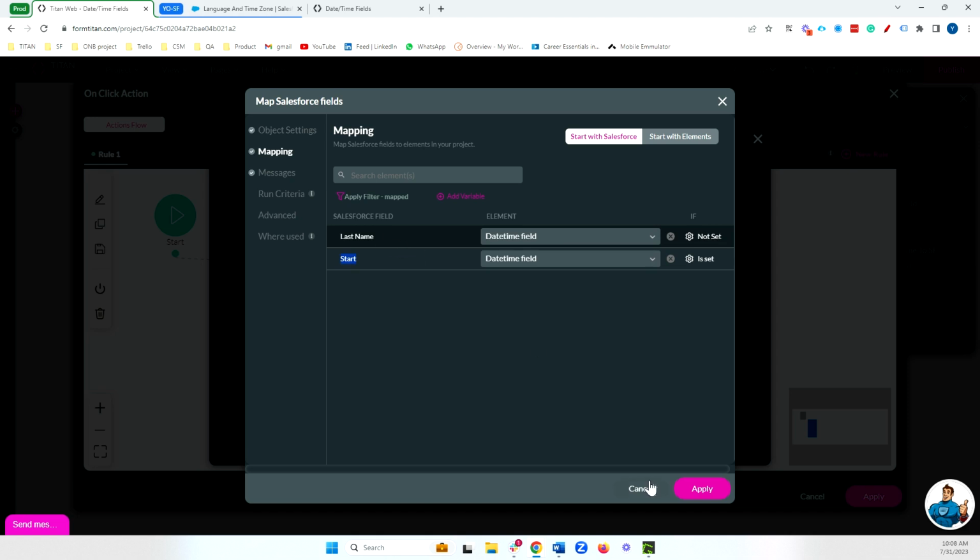Now, just to spoil you ahead of time, what we do in Titan is we push the UTC, or just the basic time zone without any additional hours, to Salesforce, and Salesforce then converts it. And that's what happens when we push to a time field or a date time field. If we push to a text field like last name, we will actually get the date time in the time zone of the user who pushed to Salesforce.